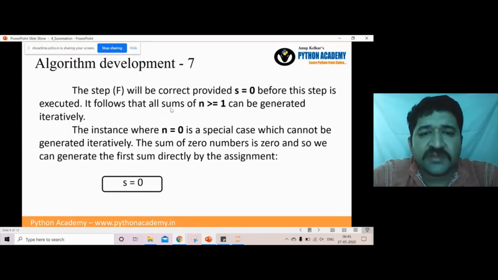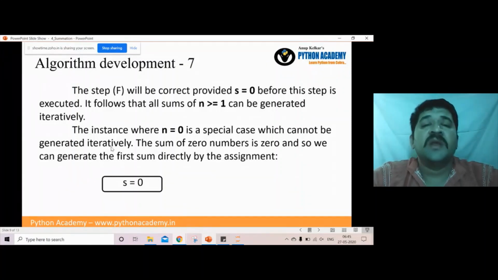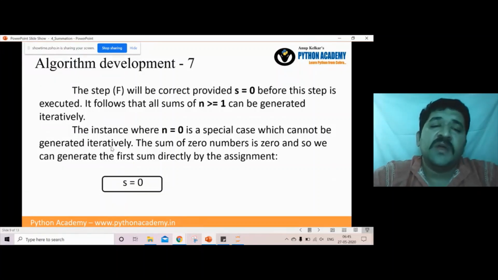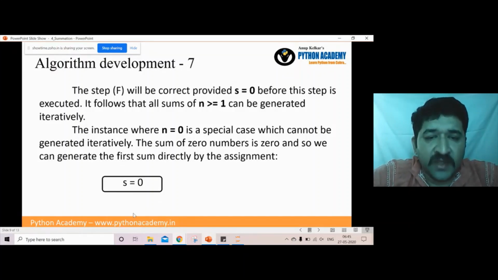So it follows that all the sums of n greater than or equal to 1 can be generated iteratively. The instance where n is equal to 0 is a special case which cannot be generated iteratively, because that is the starting point. If n is 0, our algorithm still works because we start with s equal to 0. So the sum of zero numbers is 0, and we can generate the first sum directly by the assignment s is equal to 0. That is the initialization part we have to do to start our algorithm.